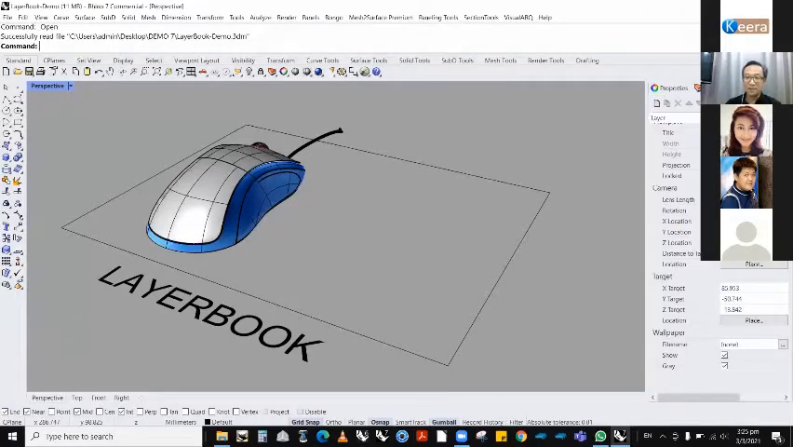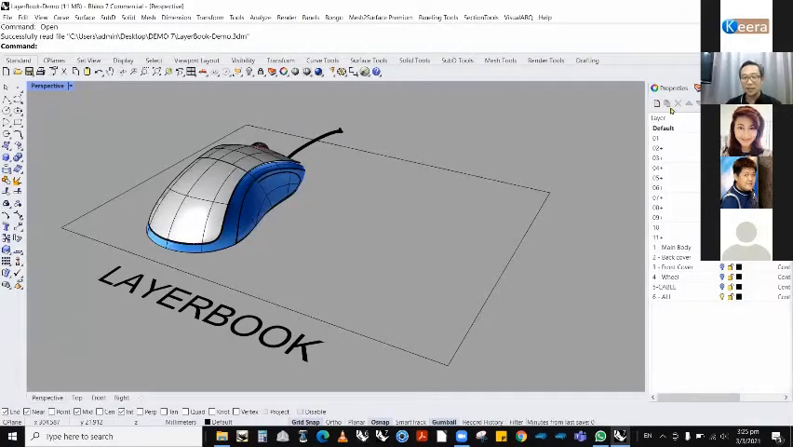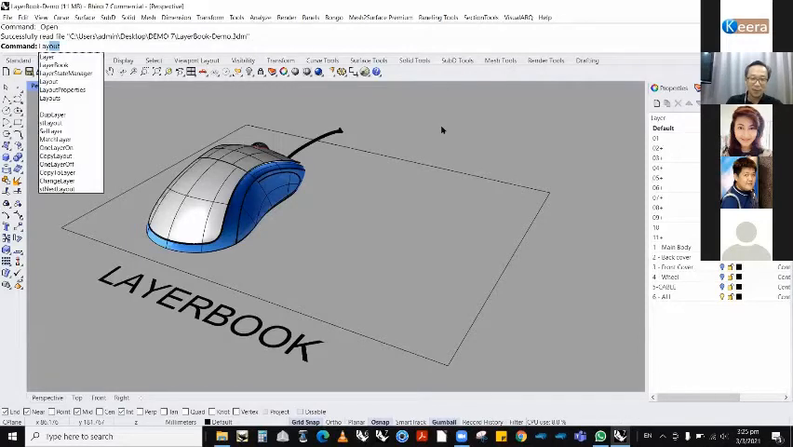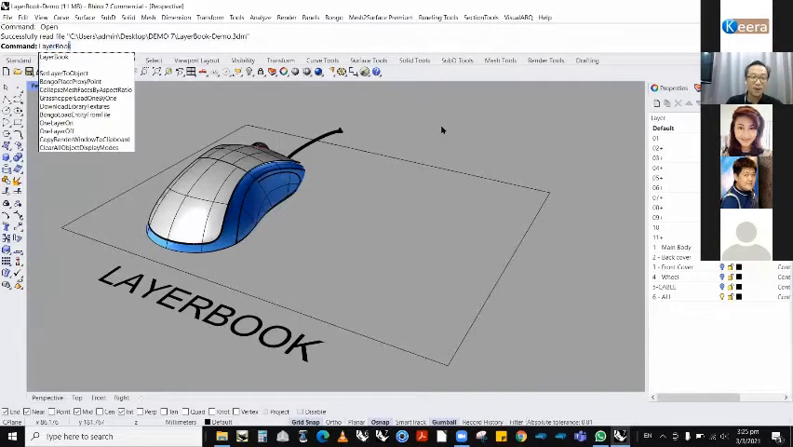Okay, so layers. If you take a look at my layers on the right, it says 1, 2, 3, 11, main body and so on. So I'm going to type in the command, literally layer book. You may ask me where the command is. I don't know where it will be on the pull down, but layer book, it's here.